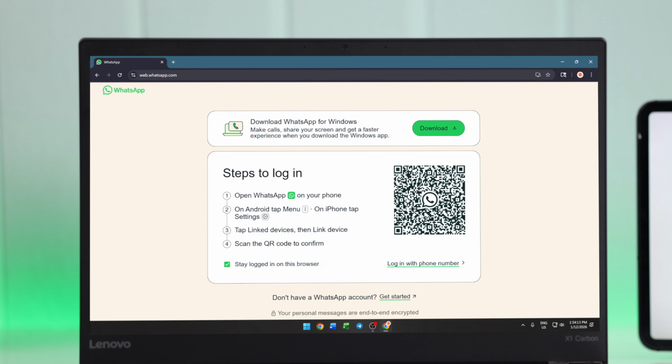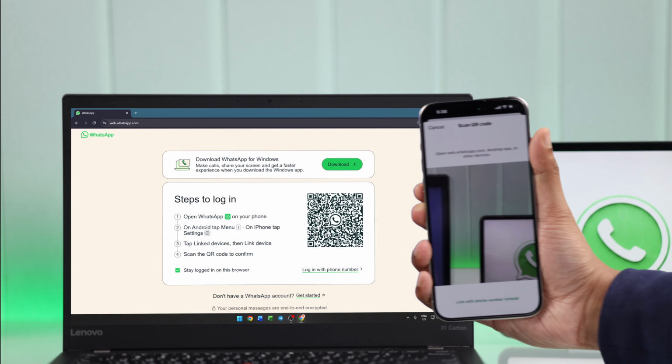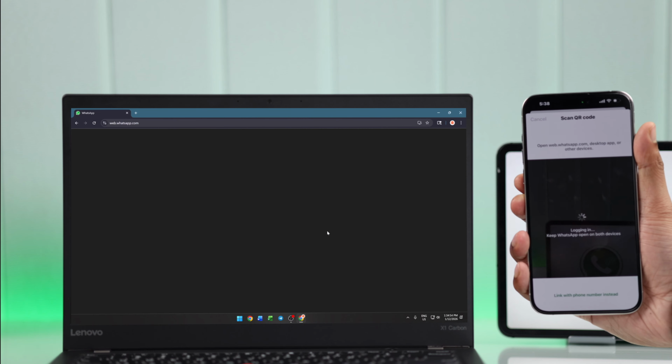Now grab your smartphone, open WhatsApp, then go to settings. Now select link devices, press OK and scan the QR code that you're seeing on the WhatsApp web. After that, you'll be signed in.